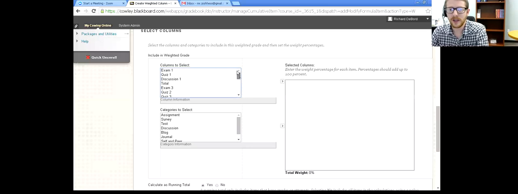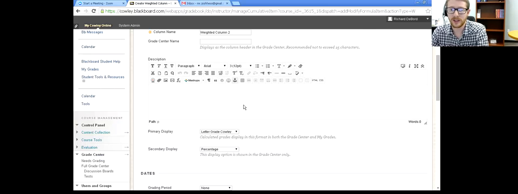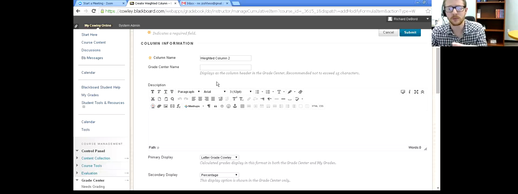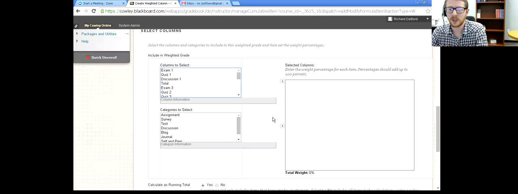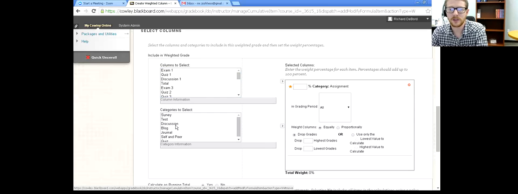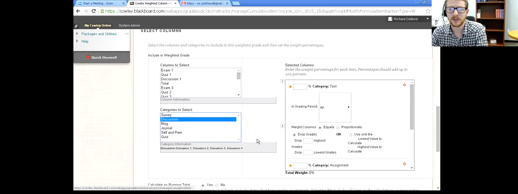The easiest way to explain what a weighted grade is, is if you're taking multiple columns or categories in your course and you're weighting them individually. The total weight percent you would want to add up to 100. For this one, we're just going to add in a few categories here: assignments, tests, discussions, and quizzes. That's what we're going to be weighting today.